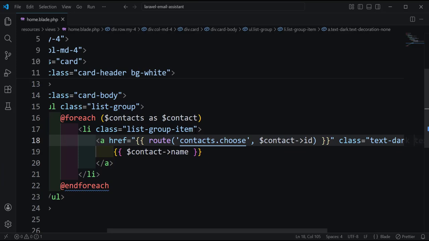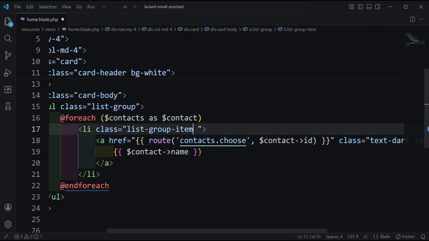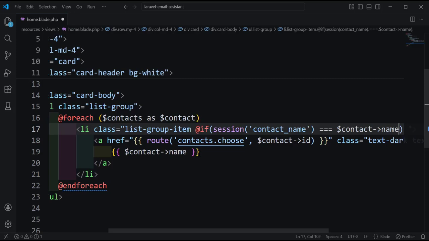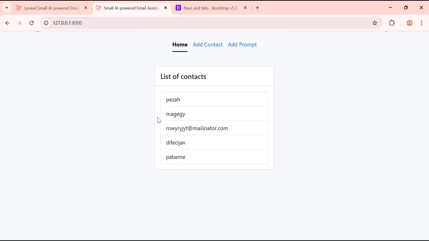Let's add it here inside the list. Okay, let's add the test. So we check if the contact name inside our session, contact name, but we need to get it first using session. If session contact name is equal to the current contact name, which is the contact that is displayed here, this one or this one or this one.